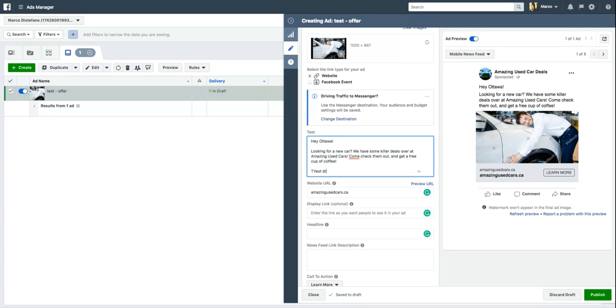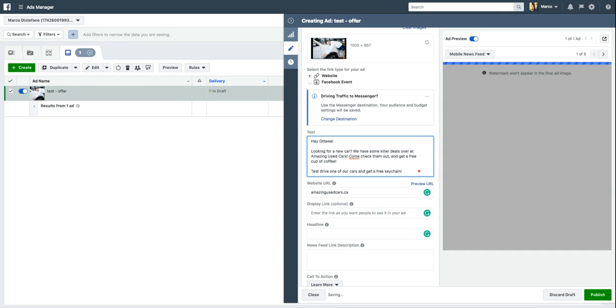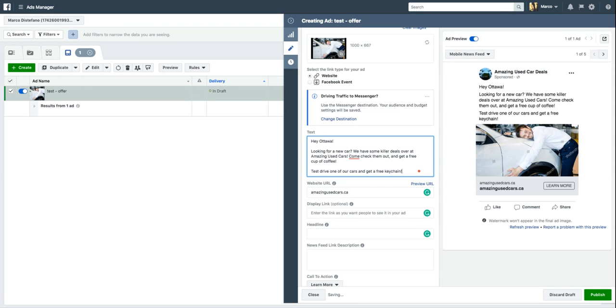Let's drive one of our cars and get a free keychain. These are pretty lame offers, but I don't know. It looks fun. This guy's kind of cheesy. Whatever. Just to give you an idea of how to create the ad, though. So, hey, Ottawa, looking for a new car? We have some killer deals over at Amazing Used Cars. Come check them out and get a free cup of coffee. Test drive one of our cars and get a free keychain.